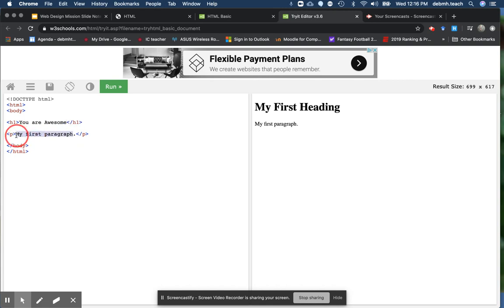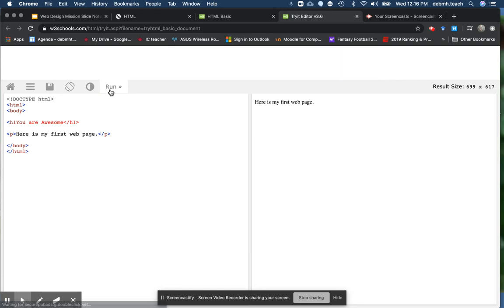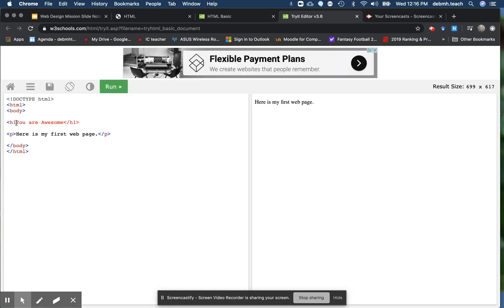Then you can change what's inside the paragraph. Here is my first web page. Click Run, and you can see how it works. And if you accidentally delete something and you run it, you see how, oh, what happened here? So look closely. Oh, I'm missing the bracket, the angle bracket for my heading 1.